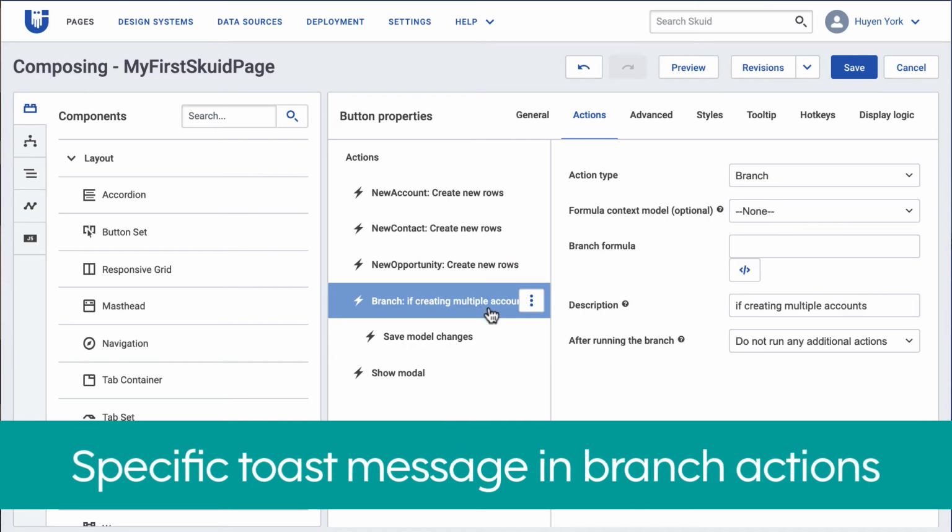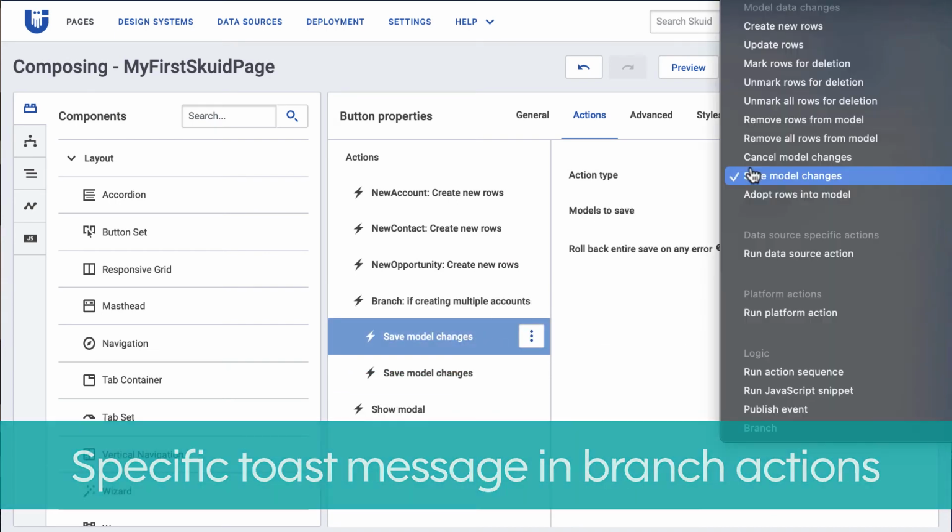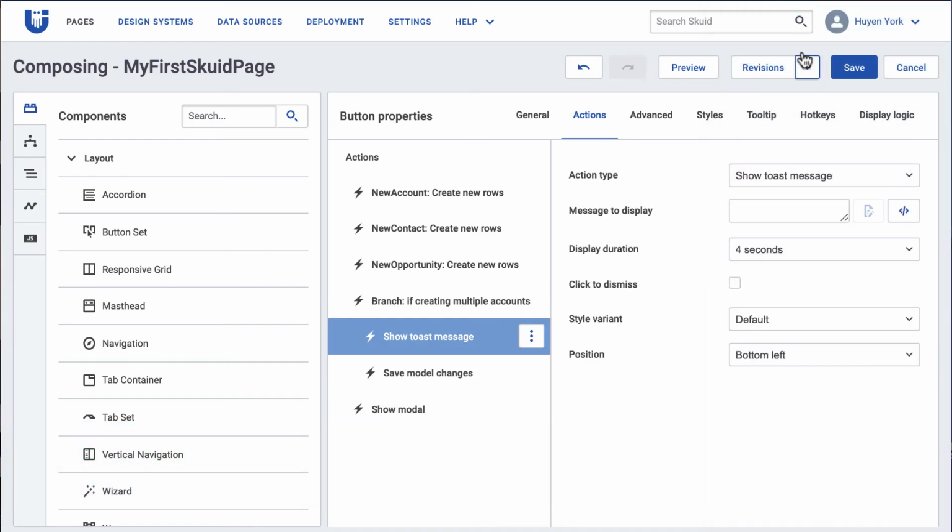Put a specific toast message in a branch action to see if the logic is going down that branch.